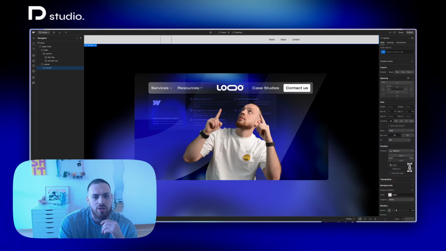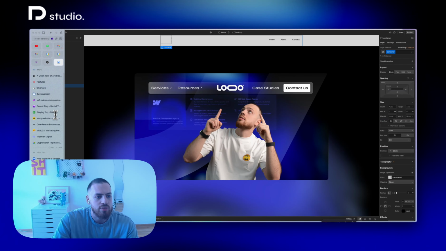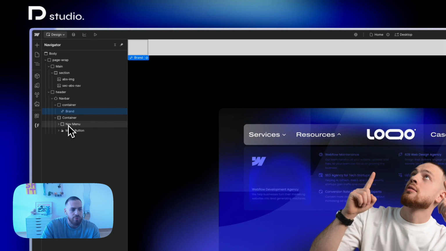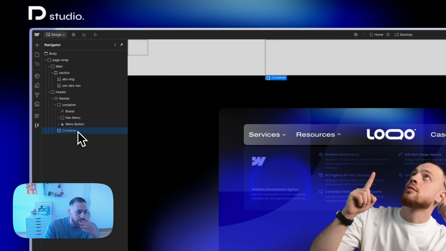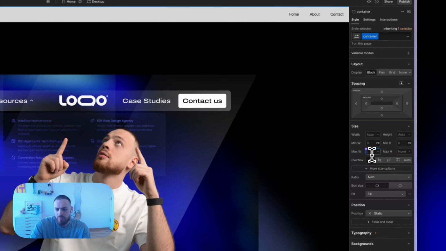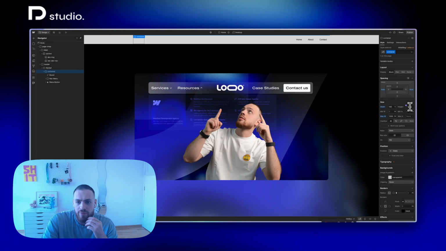What are some things we need? Well, first things first, I really hate the container elements, so I'm changing that into the custom container. So we're adding brand, we're adding nav menu, and we're adding the menu button right here. We're calling this container, let's give it, I don't know, 300 pixels, 100% width. Let's make it auto on the sides. And this way we have proper container set.